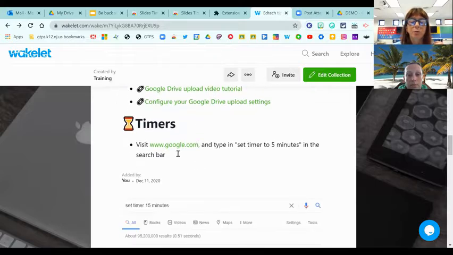So timers. I know we're so worked up in Zoom and opening up a new tab to our content, and we have a lot going on, but we want to make sure that we're managing our time, right? So try to use timers.